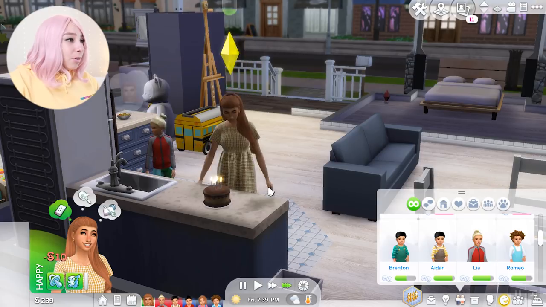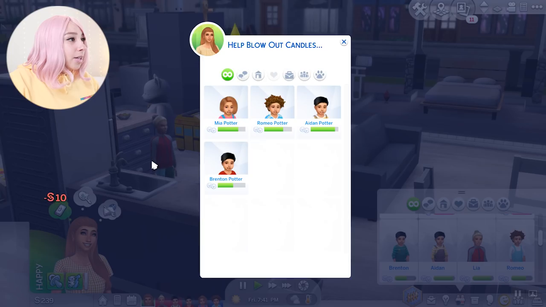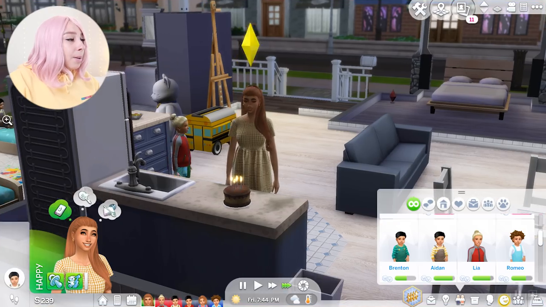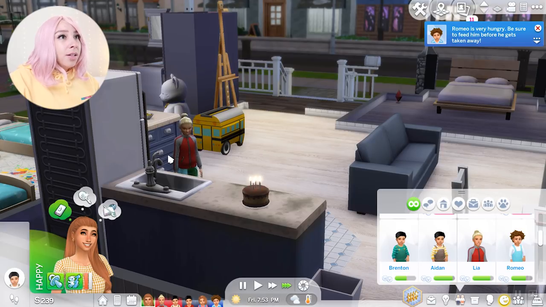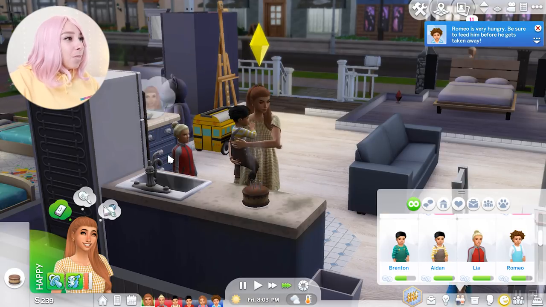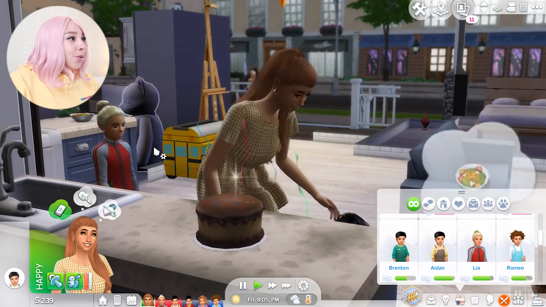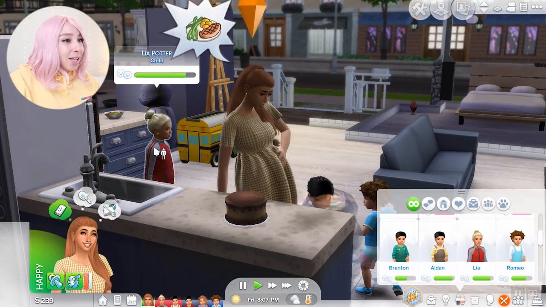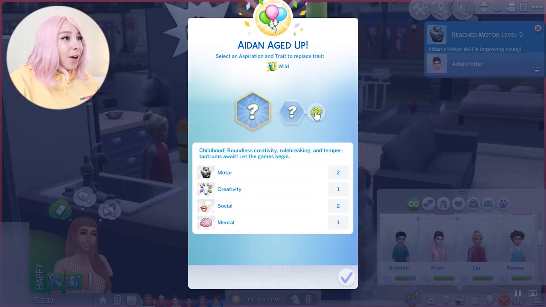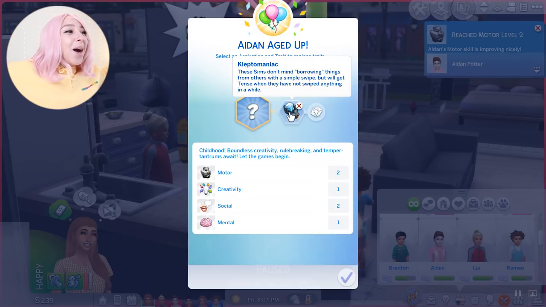Older and wiser. Have a sim age up. Oh, this is a new game. Okay, help blow out candles. Aiden. Leah, you're not supposed to be blonde. Woo! Alright, here we go. Why do I always get this trait?